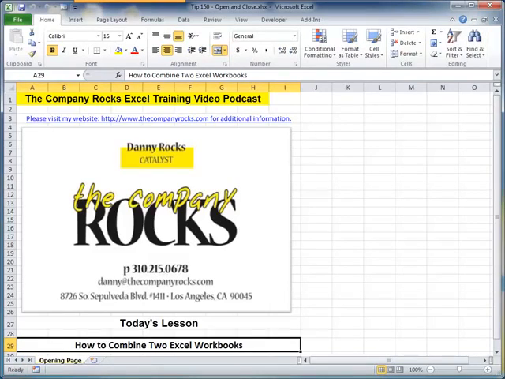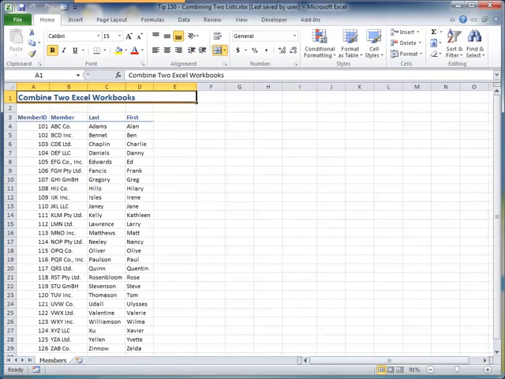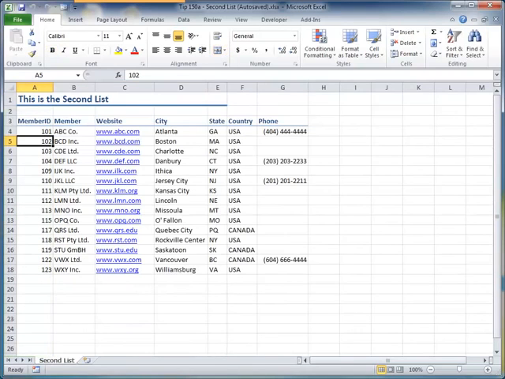I'm Danny Rocks. In today's lesson, I'm going to respond to a viewer who asked for my help in combining two Excel workbooks. Let's take a look at both of the workbooks. Here's workbook number 1. Notice that there are 26 records, and the first field contains a unique identifier, the member ID. When I take a look at the second workbook, notice that there are fewer than 26 records. However, we're fortunate in that column A contains, again, the member ID as the unique identifier.